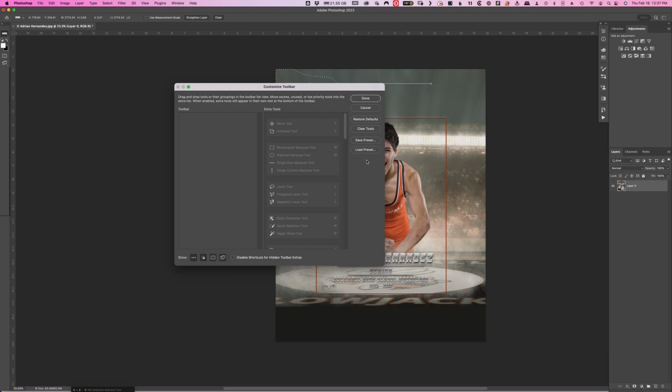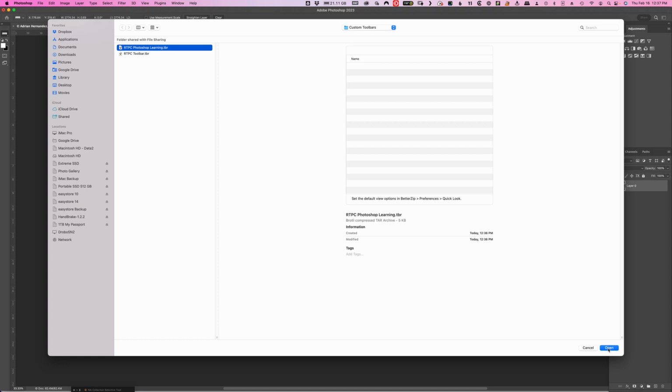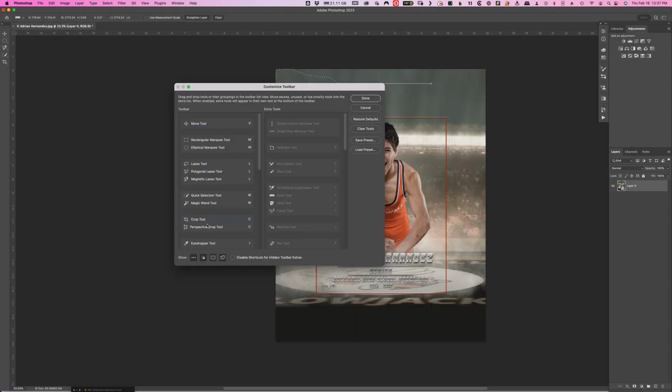But then I can also come back in here and say load a preset, and I can say RTPC Learning, click OK, and now I'm back to where I was a minute ago with no pen tool over here and only one move tool. So it's so simple, it's just drag and drop.